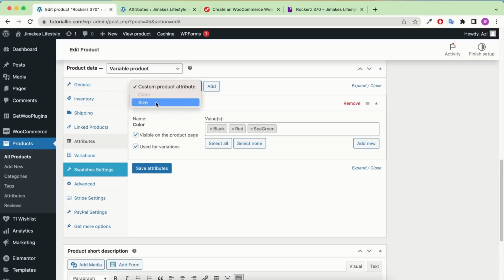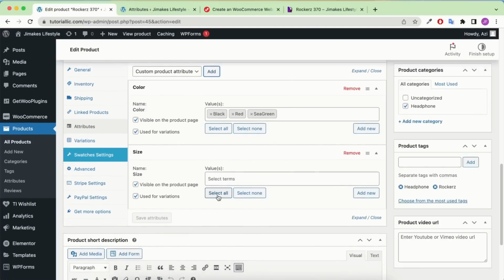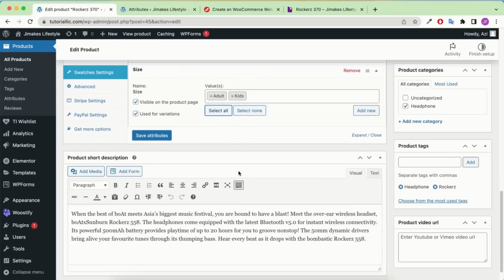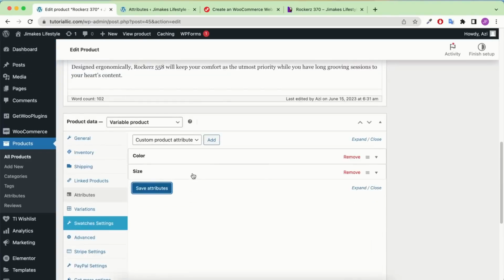Simply, I just choose size, then I need to click on the add button, then I will get the other attributes in here. So now I just need to select all of them. Simply click on this select all, then all the sizes will be selected, and now let's save this attribute. Okay, so as you can see, right now we get two attributes, size and color.